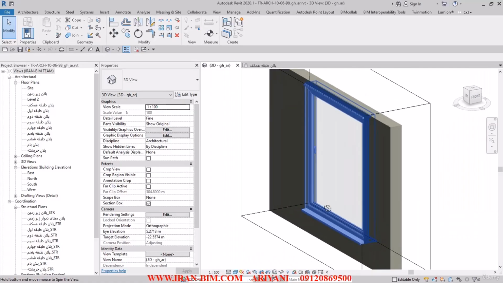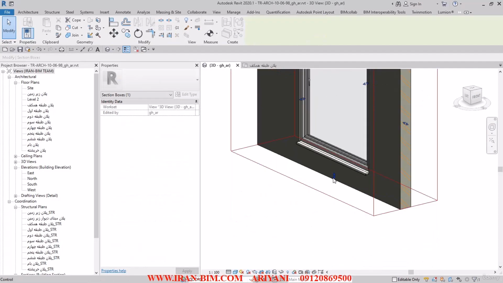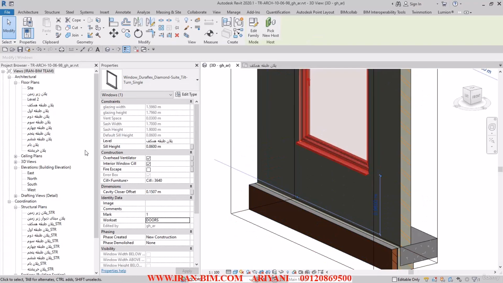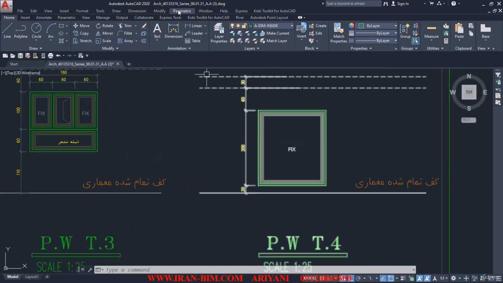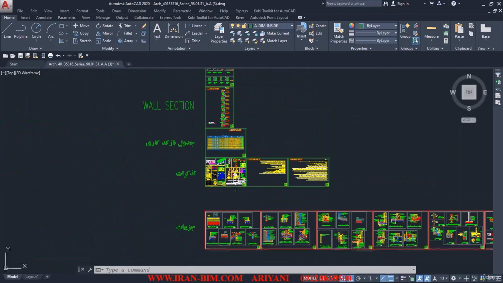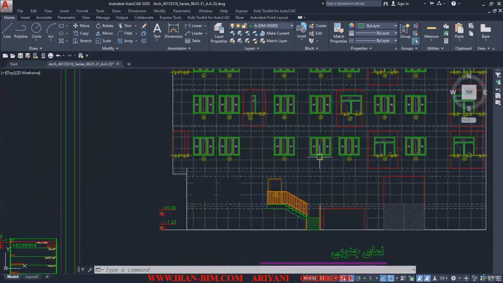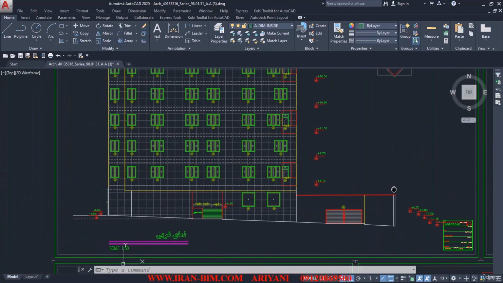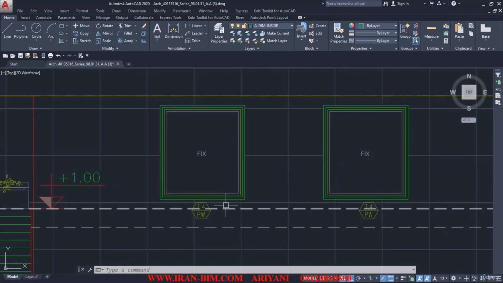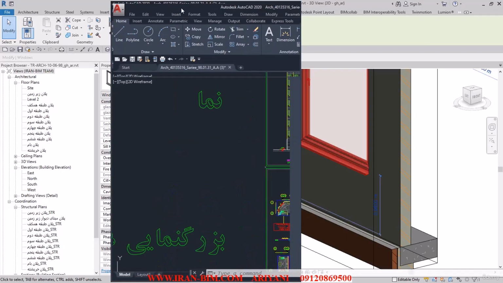So I select the section box and I bring it down here. And as you know, in the CAD file, it says we have 20 centimeters here based on our architectural base points. And if we go to the side view here, we can take a better look at it. Let me just see. And here it is. And as you can see, it's a fixed window.